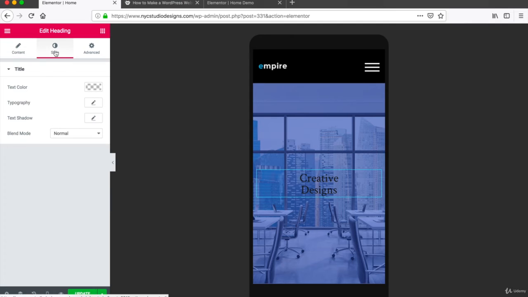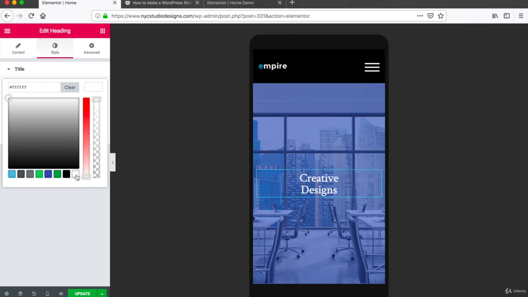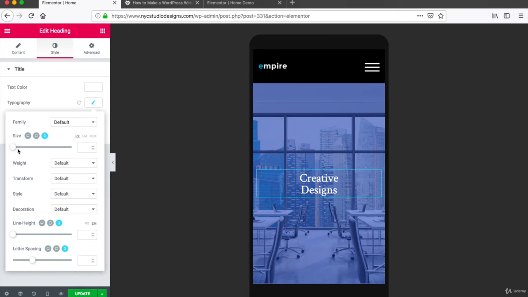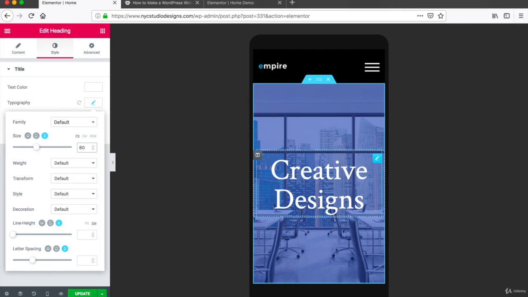And then I'll go to the styling tab and change the font color to white. And then what you can do is just choose whatever font size that you want. So I think I'm going to go with 80 right here, and it just makes it look a lot larger. And then I'll change the font weight to maybe 600.